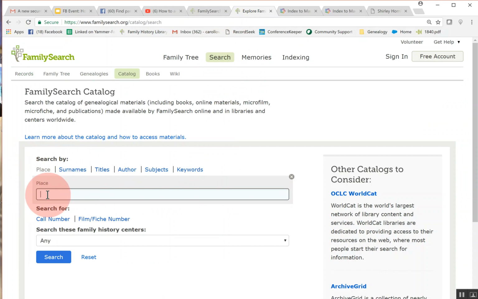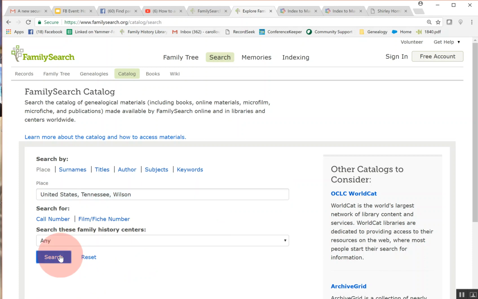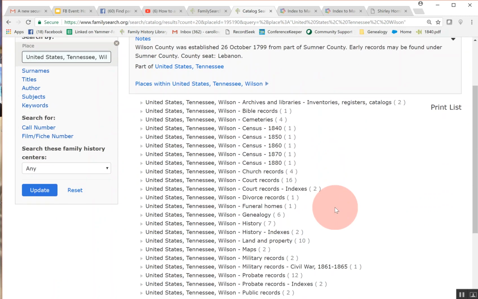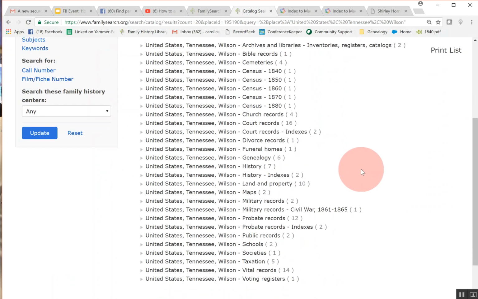And so we know that with this Alfred Langley that we've been searching on for the past couple days, that he was possibly in Wilson County, he was in Hickman, and also in Maury County, Tennessee. So I want to show you this Wilson County, Tennessee, because I found they have great probate records here. So here we are at Wilson County, Tennessee, and these are all the records that FamilySearch has, and a lot of them are either online or sometimes they're at the Family History Library in Salt Lake City, Utah, and you can find those there.